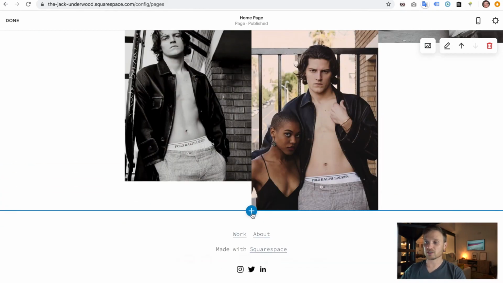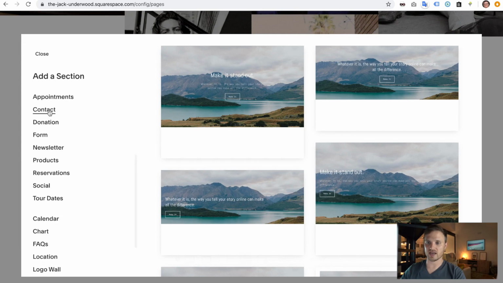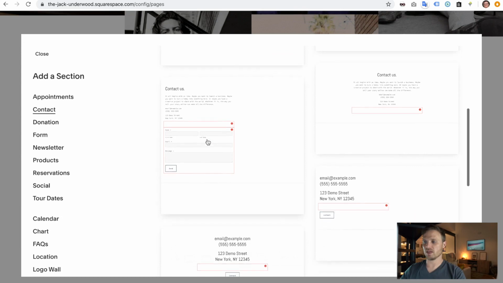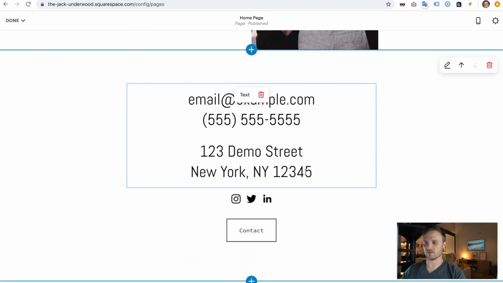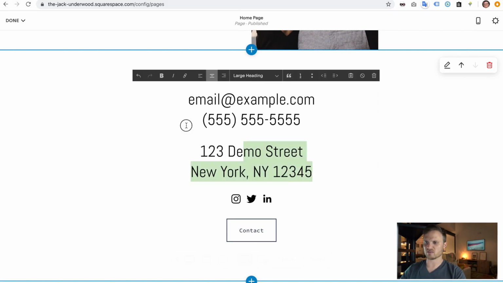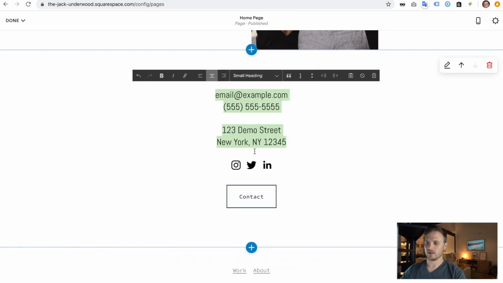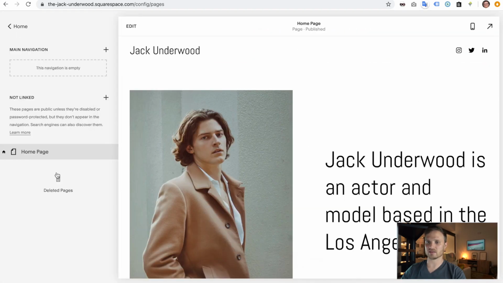To add the footer section, just hit the plus icon, and then we want this to be a contact thing. So I'm going to hit contact, and I just want big, bold, easy to see contact info. There we go. I want this to be a bit smaller, so I'm going to highlight it. I still want it to be a heading though, so I'm going to hit small heading. And then all this looks good, so I'm going to hit done. So there we go. That's our home page. Our home page is now set.